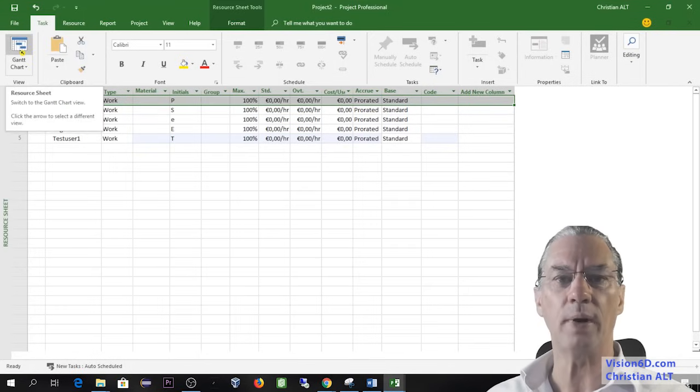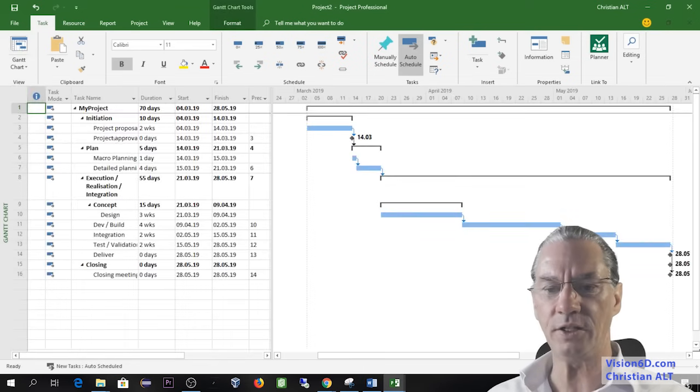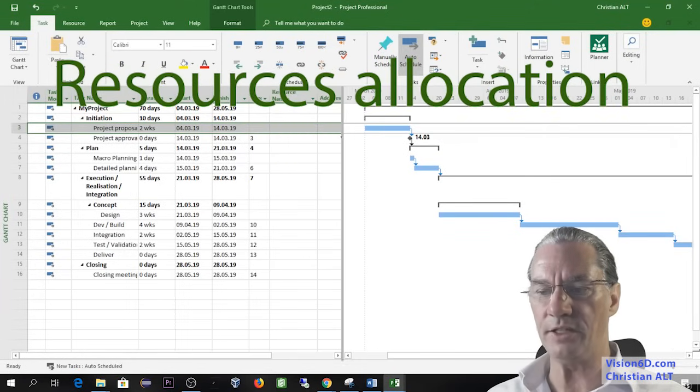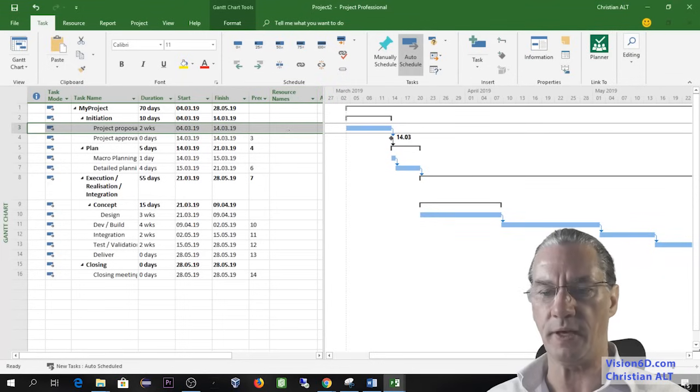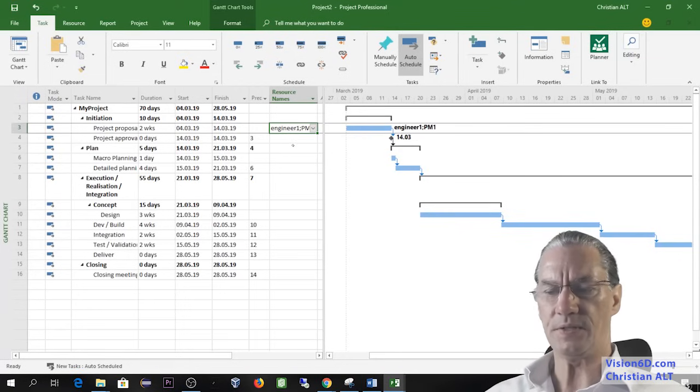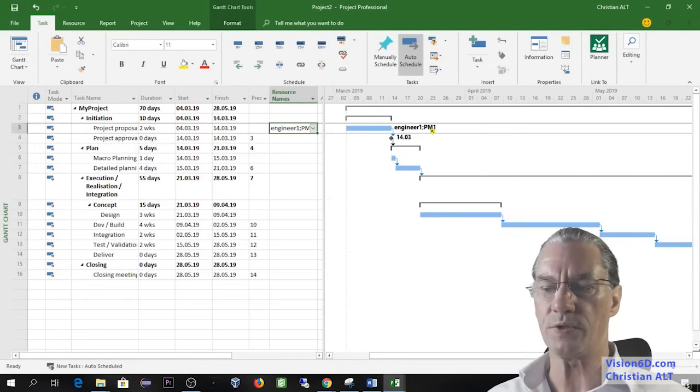So now we can go back to the Gantt chart. And here I have all of my tasks. So for that, I need an additional column, which is the resource name. If I go into the resources, I have a drop-down menu where I can select the person. So I will say the project proposal will be made by the project manager 1, and maybe he will take an engineer with him. So these are the resources, and you see that immediately here on the Gantt chart, we see the resources allocated or affected to that task.